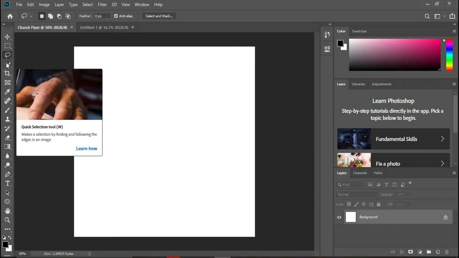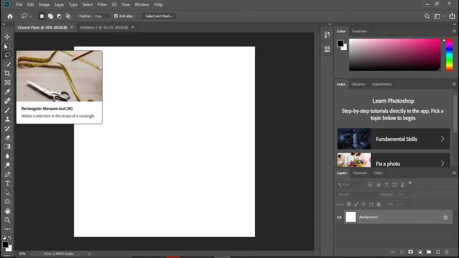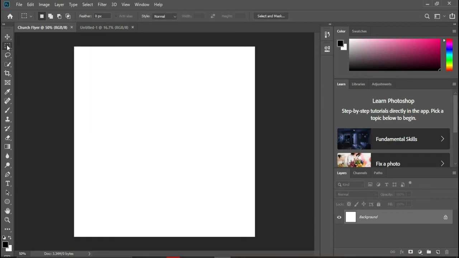Now the next one is what we call the quick selection tool. It's also used for cutting. So you realize that the rectangular marquee tool, the lasso tool, and this tool, the quick selection tool, they all perform the same function depending on how you want it.